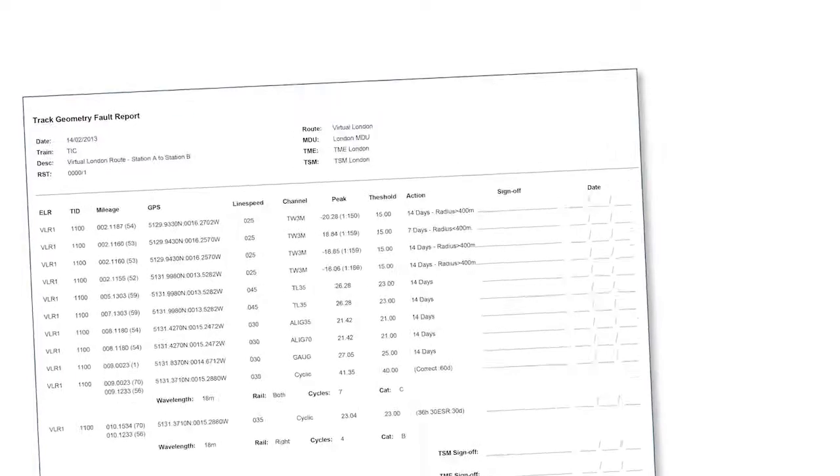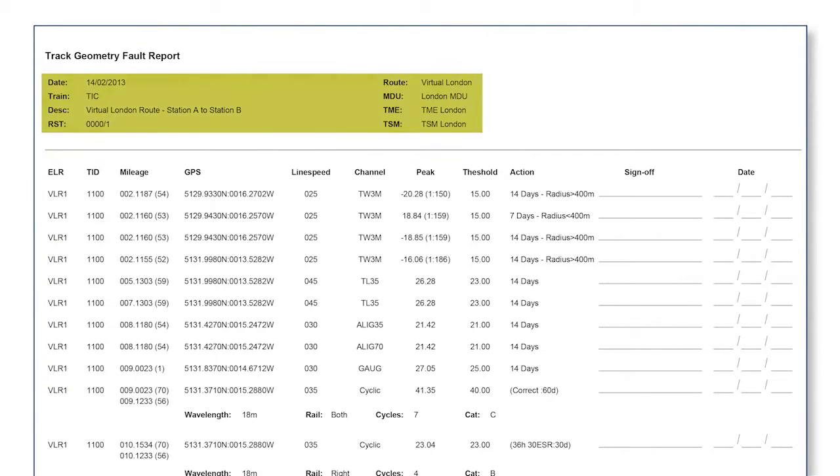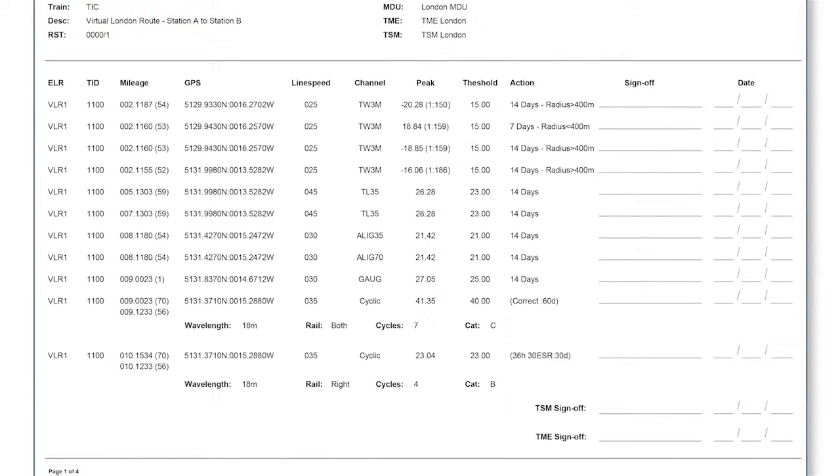General information is found at the top of the page, including the run date and route that the vehicle was intending to take, the route setting tape number, or RST, the maintenance route and delivery unit, track maintenance engineer, and the section manager area. Below this, the faults are listed and detailed in the same way.